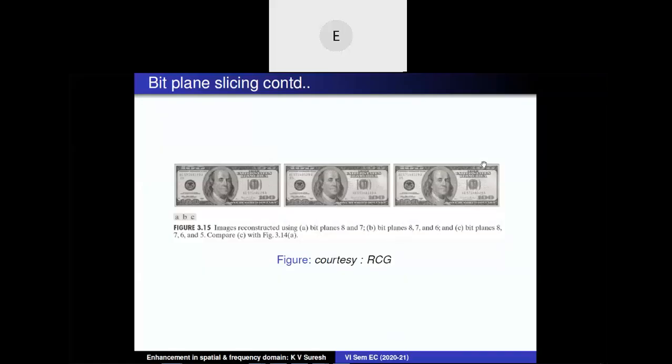Bit planes 8, 7, 6 are used and 5. That means just to know how significant each one is. What it tells me is that it's enough to use bit planes 5, 6, 7 and 8 to represent the image. That means the least significant bits don't alter much. So this concept will be used in what is known as digital watermarking.